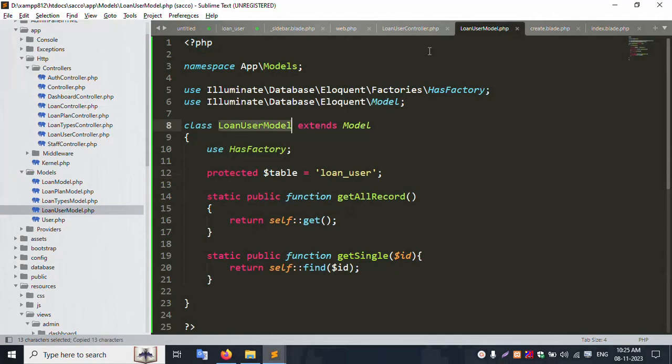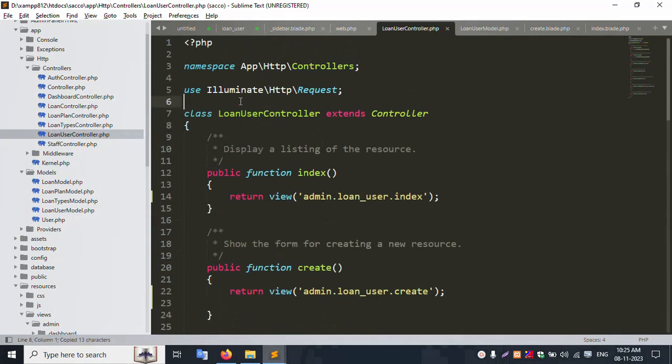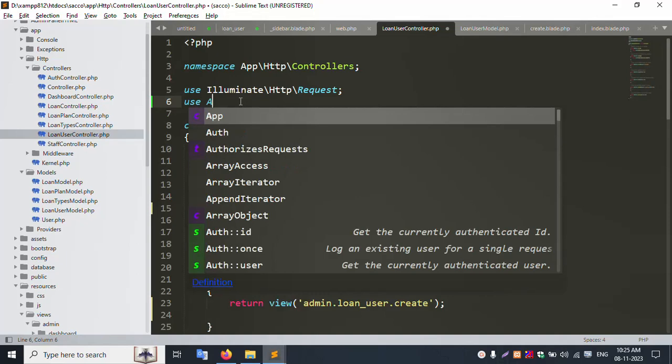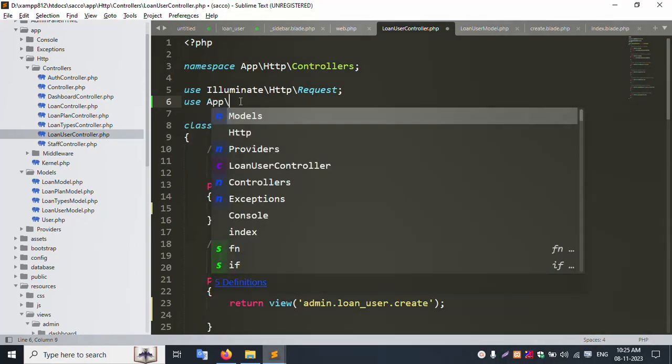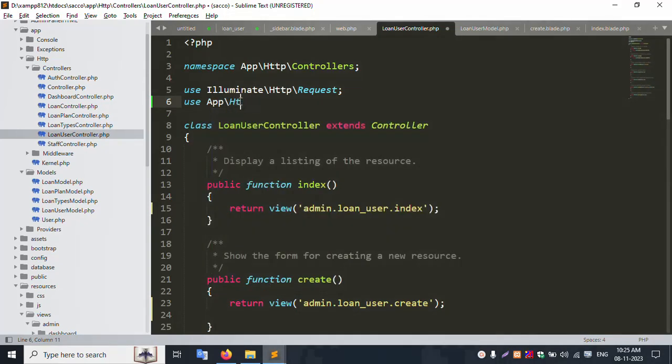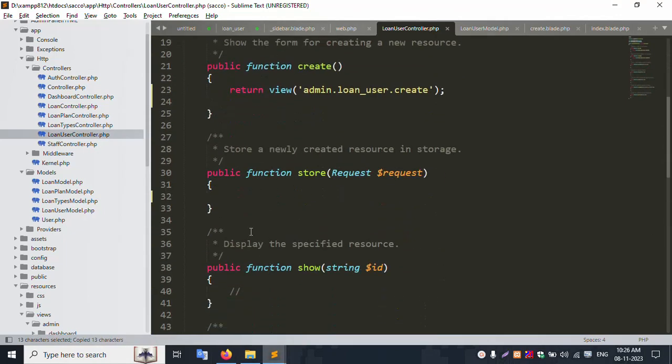Let's copy this and paste. Open this user app http, otherwise the model directory, model is available. Model and paste here. Save file. Let's copy this, and store is available. This store.